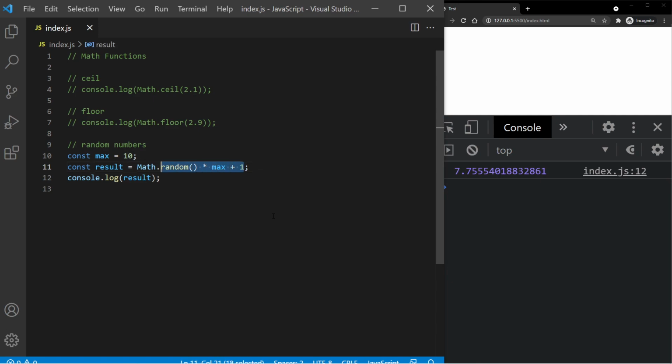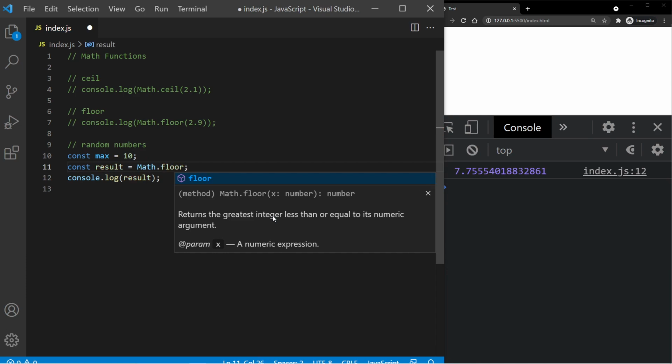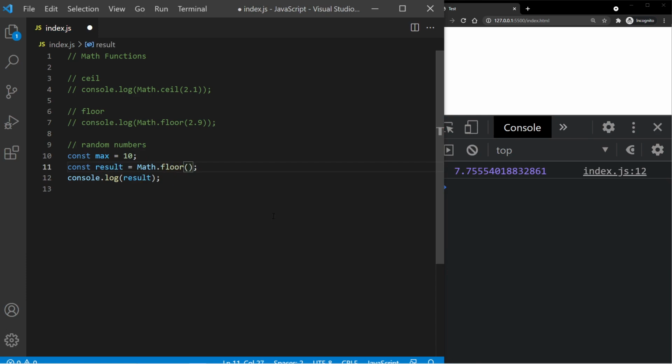I'm going to highlight everything right here, and I'm going to use Control X or Command X on a Mac to cut this text. I can then use Math.floor, parentheses, and then Control V or Command V to paste the text back in. I can then save this, and we'll now get a random number between 1 and 10. I'm going to comment this out.